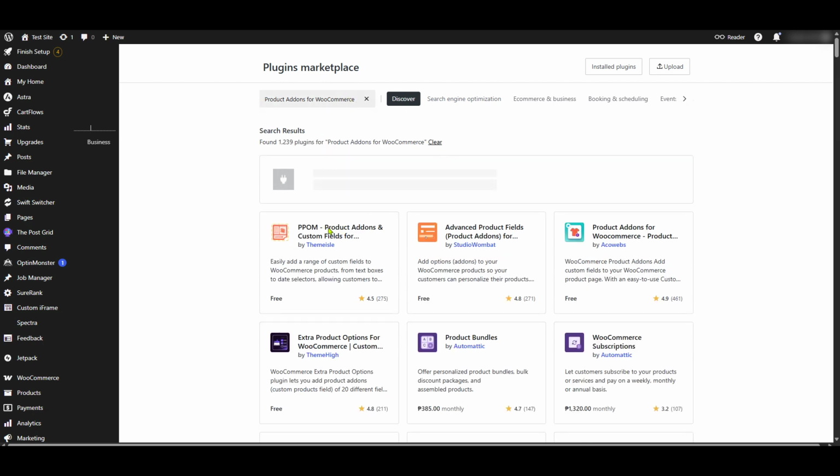Once found, click on the plugin title to bring up further details. This information is useful if you want to learn more about its capabilities or read reviews from other users. Always a good habit to adopt.